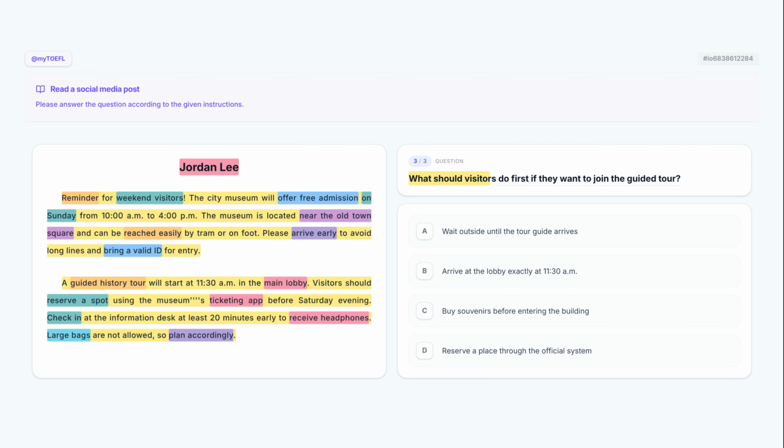What should visitors do first if they want to join the guided tour? The question asks what visitors should do first for the guided tour. We need to look at the second paragraph to find the very first step in the process. Now, keeping this in mind, let's look at our options.